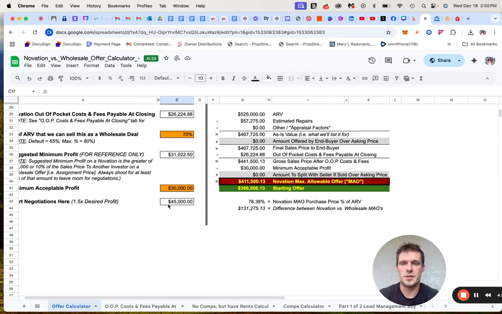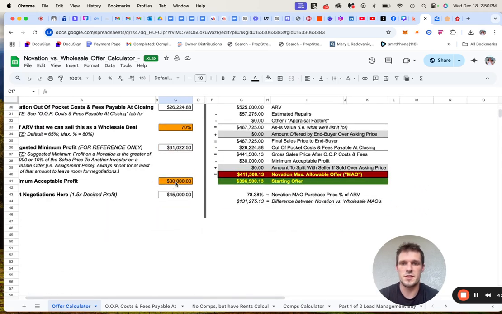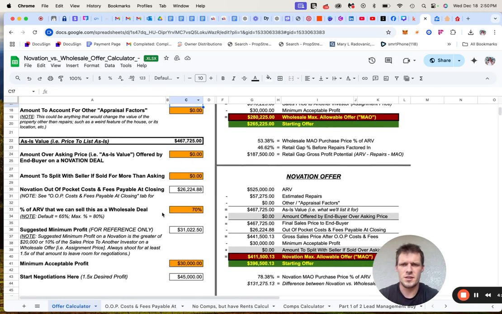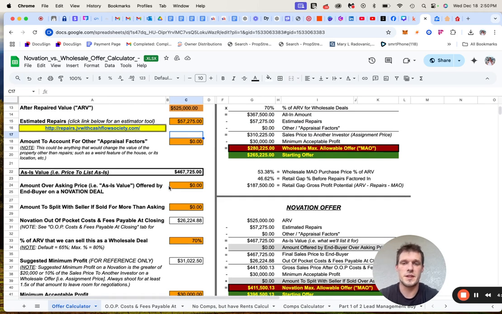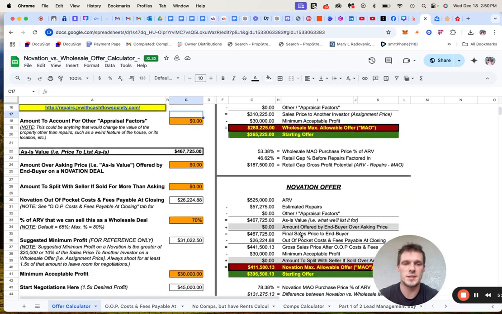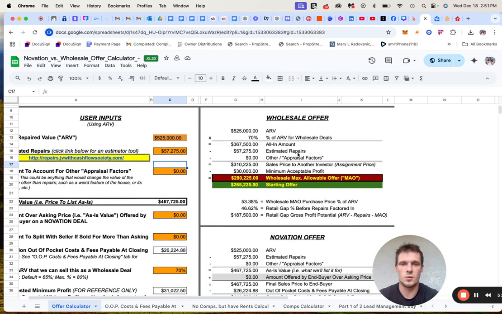And that's if you want to have a $30,000 spread. You can obviously lower this and change some of the numbers. And then if you're going to pitch novation, there's your starting offer and novation offer. So this is our cheat sheet and our calculator that we use to find our ARVs, plug in the numbers, and then make our offers as wholesale, and then push over to novation if the sellers don't accept our wholesale offer.